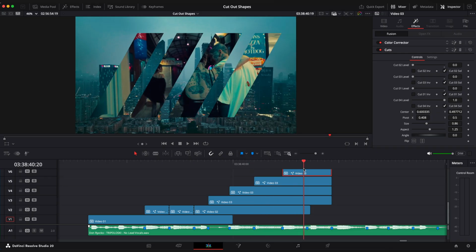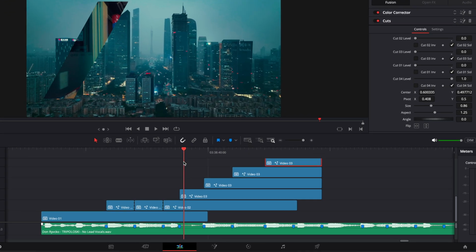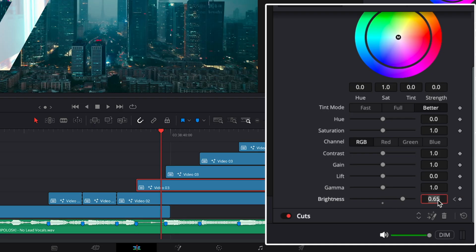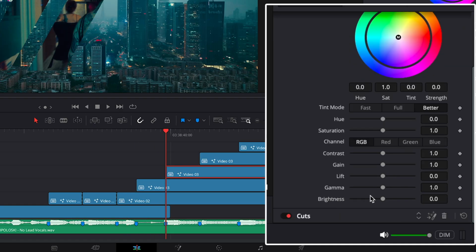Let's add the same flashes as we did before. Select first clip. Set brightness value to 0.6. Step on the frame right before the next beat and set it to 0. And repeat this step for the remaining 3 clips.